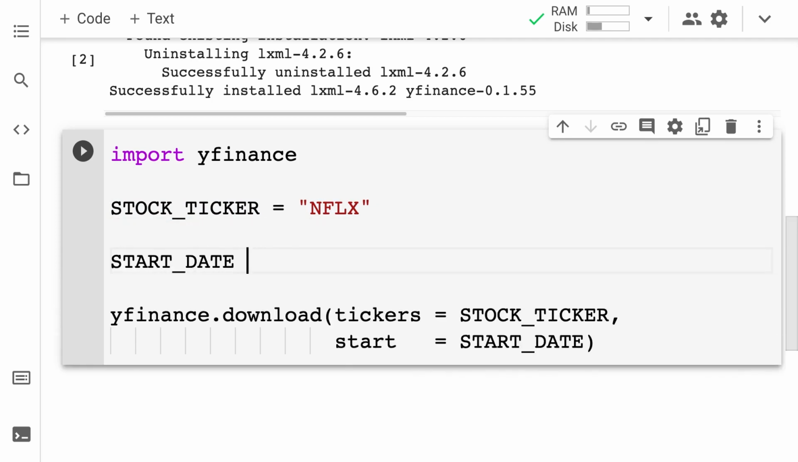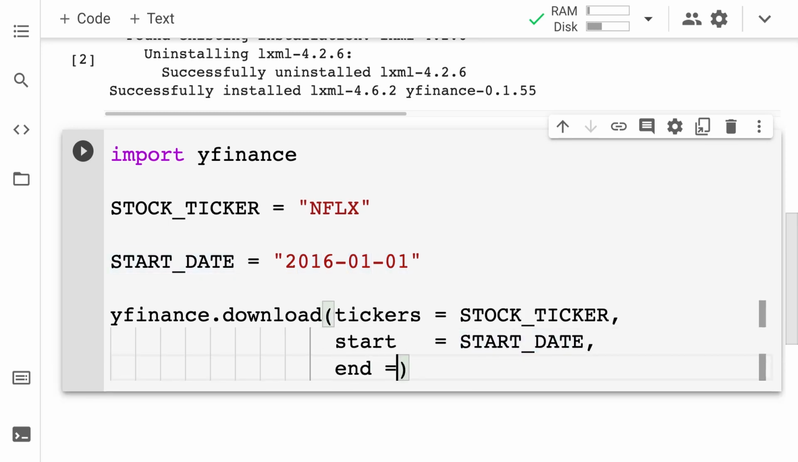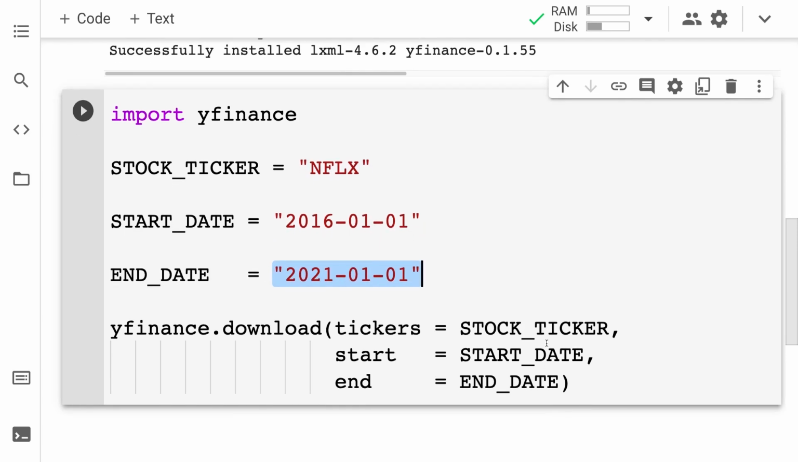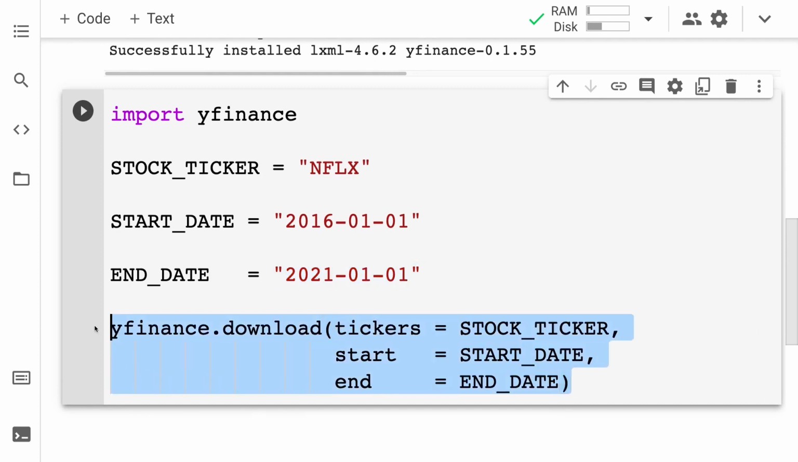So I'm going to create here start date, and I'm going to pass in 2016-01-01 because I'll get about 5 years worth of data from 2016 to 2021. Note here I'm passing in the year, then the month, then the day. Finally, we're going to pass in an end argument, and we're going to create a variable called end date. So let's define that. This can be any date you like, 2021-01-01 for example. Just make sure it's already passed. All right, and just like that, we'll be downloading our data.